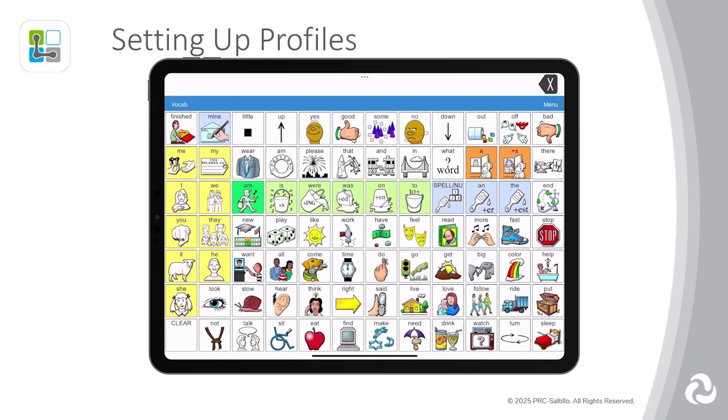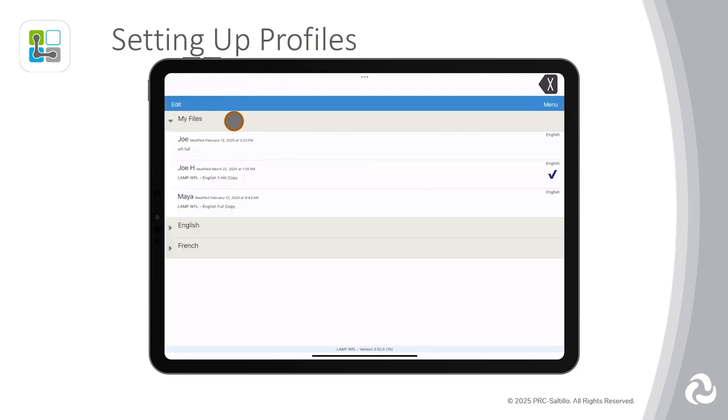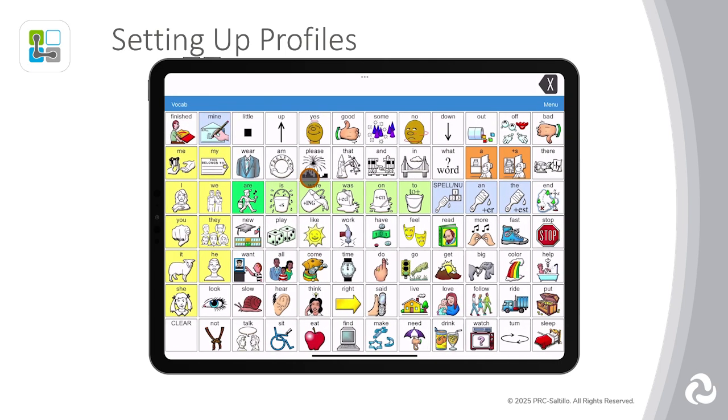Let's set up a profile to toggle between two different layouts. Maybe you have a client going from one-hit version of LAMP Words for Life to the full version. This will allow them to use their old vocabulary file while learning to use the new layout. Before creating a profile, make sure there's a copy of each vocabulary file in your My Files section. We will start by saving the one-hit vocabulary file to a profile.